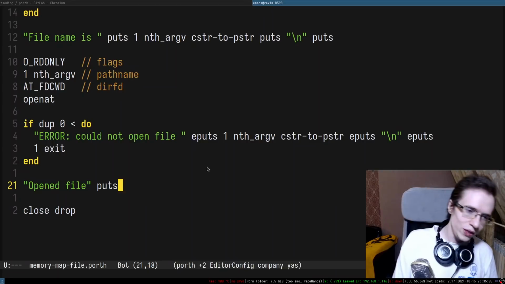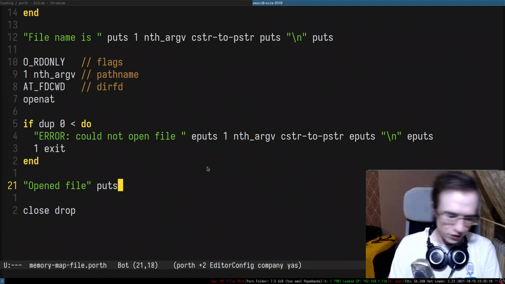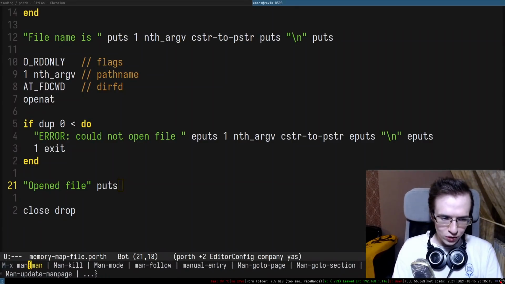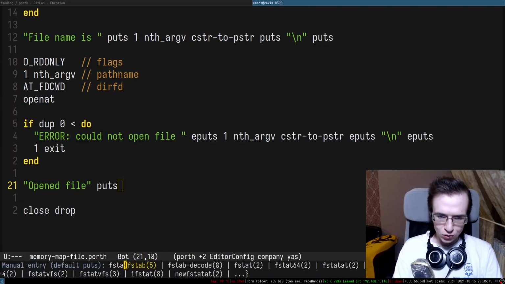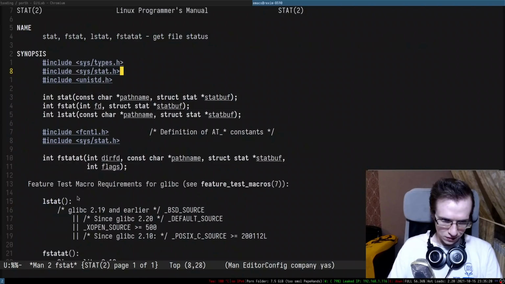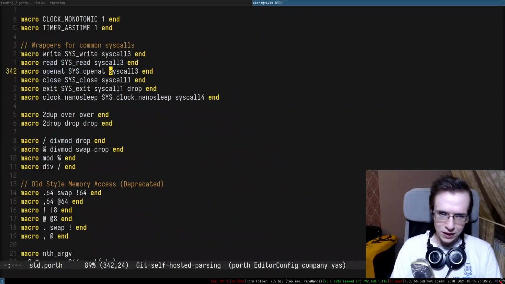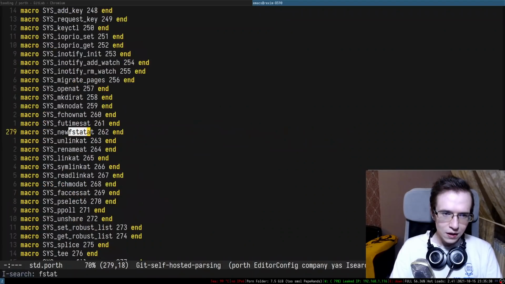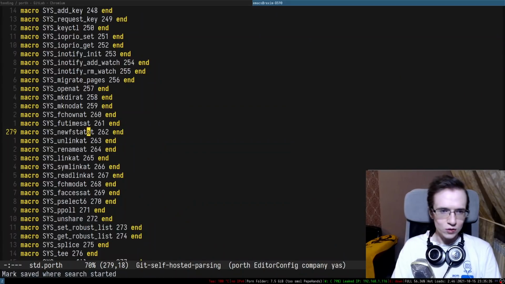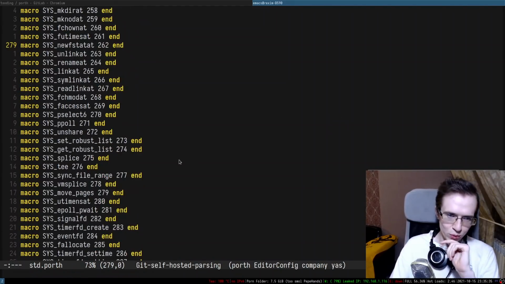So the next thing we need to do is memory map that file, right? And to memory map that file, we need to know its size. The easiest way to get the file size is to call something like fstat. I remember I used fstat already before when I was experimenting with the language, so maybe I already have that in the standard library. Actually, I don't. I think I forgot to commit that. Shit. All right, so I think we'll have to do that one more time.